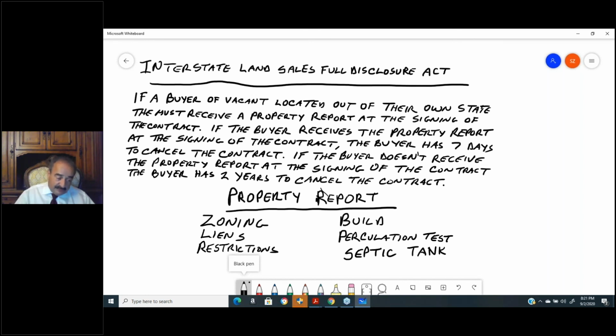Now, this is what I've seen several times on the state exam. You do not need a percolation test if you have public sewer systems. That's what I want you to know. Do not need a percolation test in the city of Chicago. Why? Because we have public sewer system, or anywhere else they have public sewers.